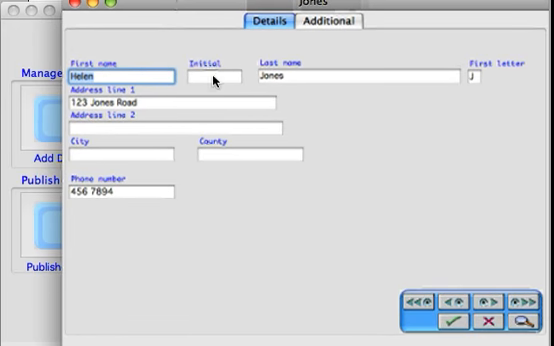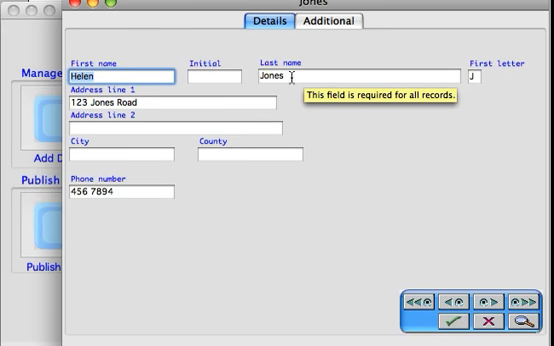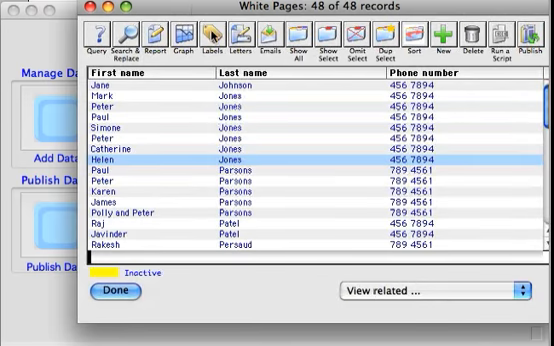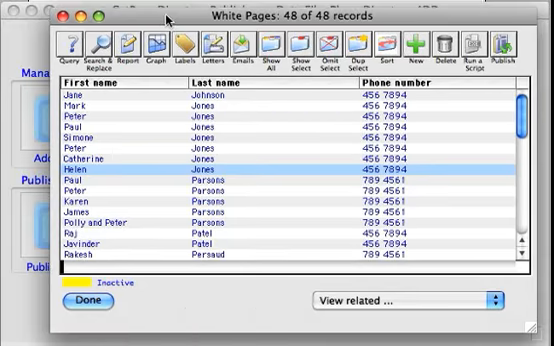So we've got their information, their first name, their last name, their address, and obviously their phone number. And an important thing here is this first letter, and that is the first letter of the last name, and that's going to be used to make little headings for each letter of the alphabet, and that is created automatically by a script that runs anytime a white pages record is changed. So we won't go into a lot of detail about how it all works at the moment. We'll just jump ahead and publish the data, and then we can look at the details afterwards.